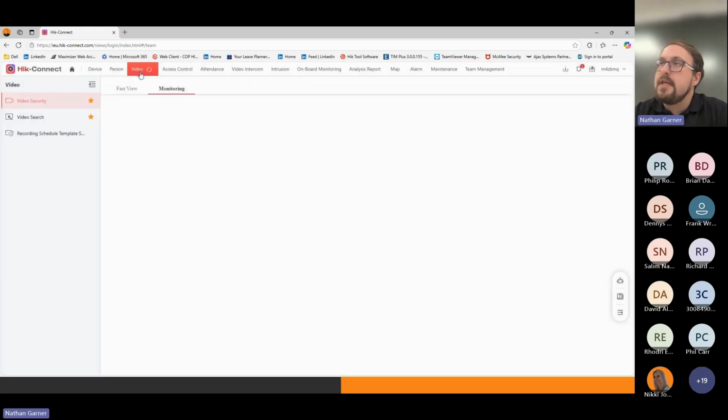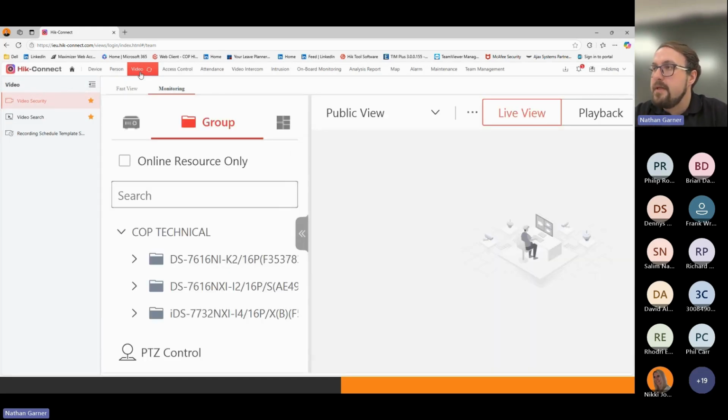I go into our video section. This is where we can live view our different cameras.